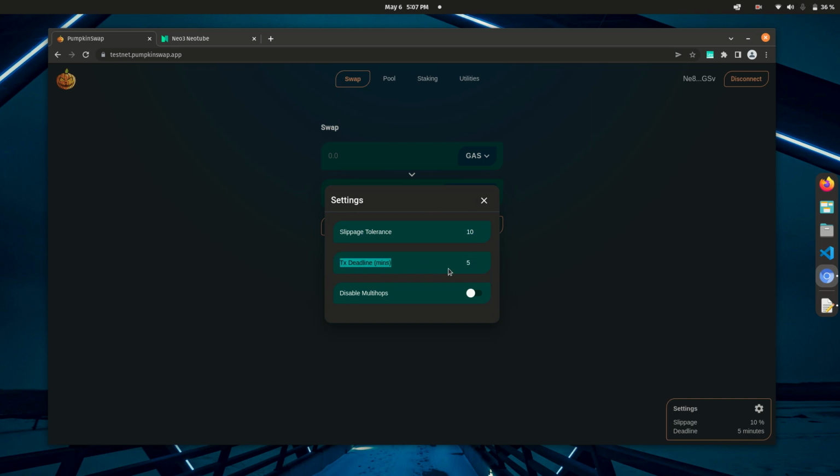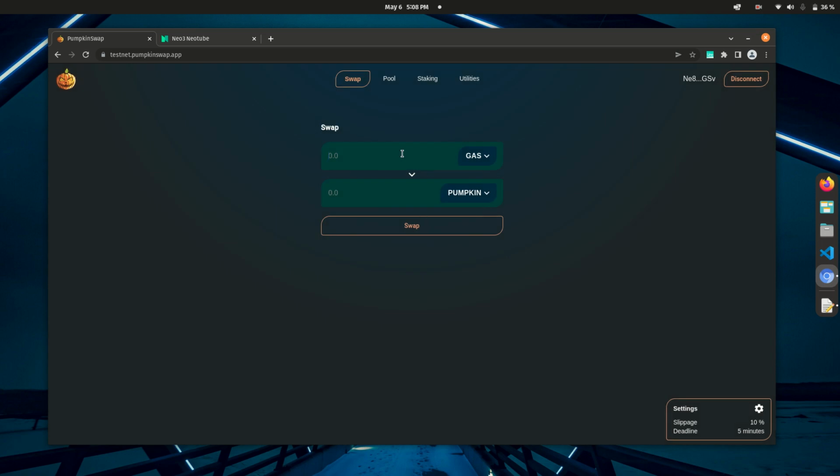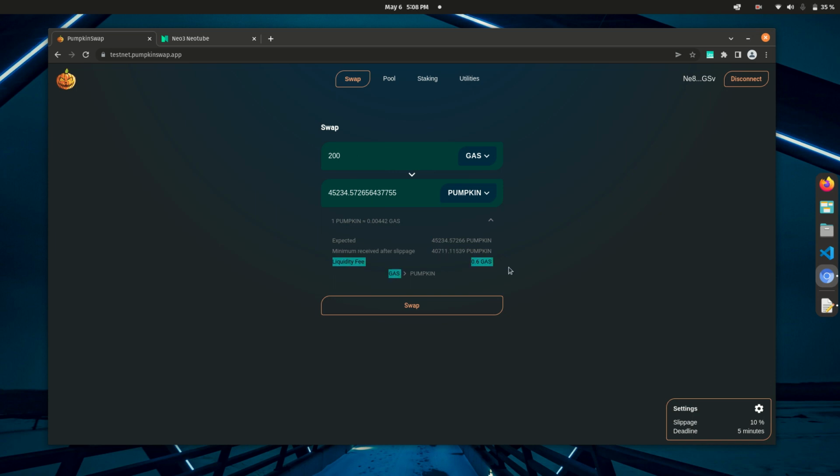You can update the transaction, and you can also disable multi-op, so it only goes through one liquidity pool and not more than one. But we want to swap 200 GAS, and we'll get this. You can see the exchange rate, and if you open it, you can see how much you expect to get and the minimum received after the slippage and your liquidity fee. But you can also see that it goes straight from GAS to Pumpkin, so it doesn't go through multiple pools.